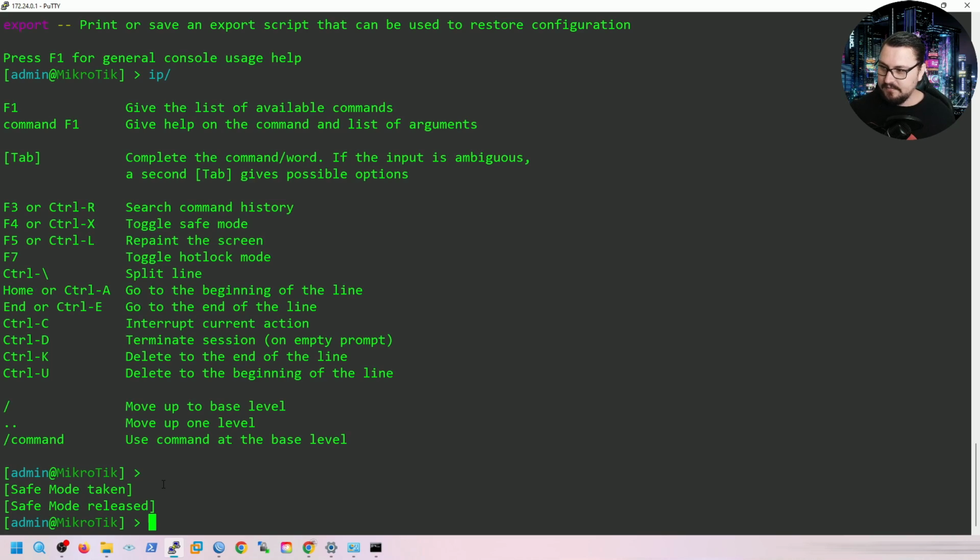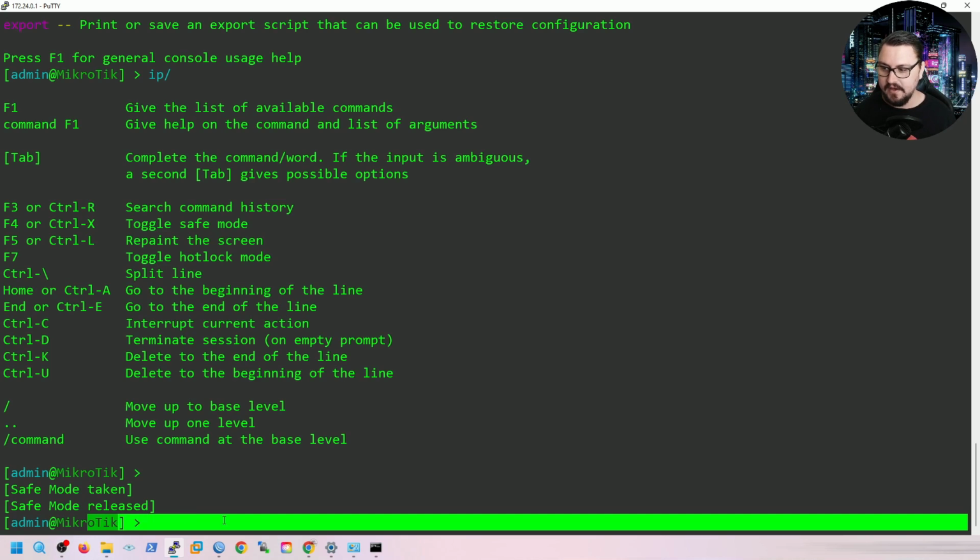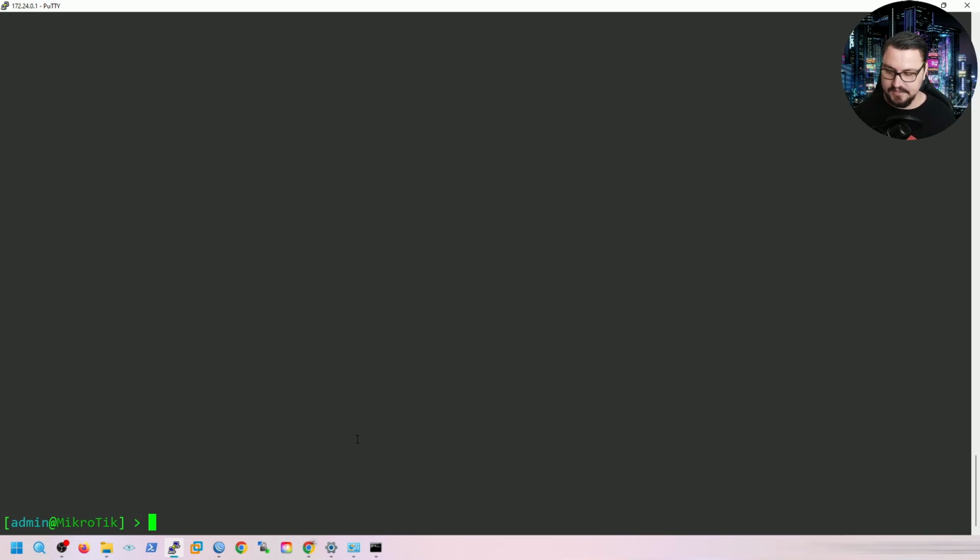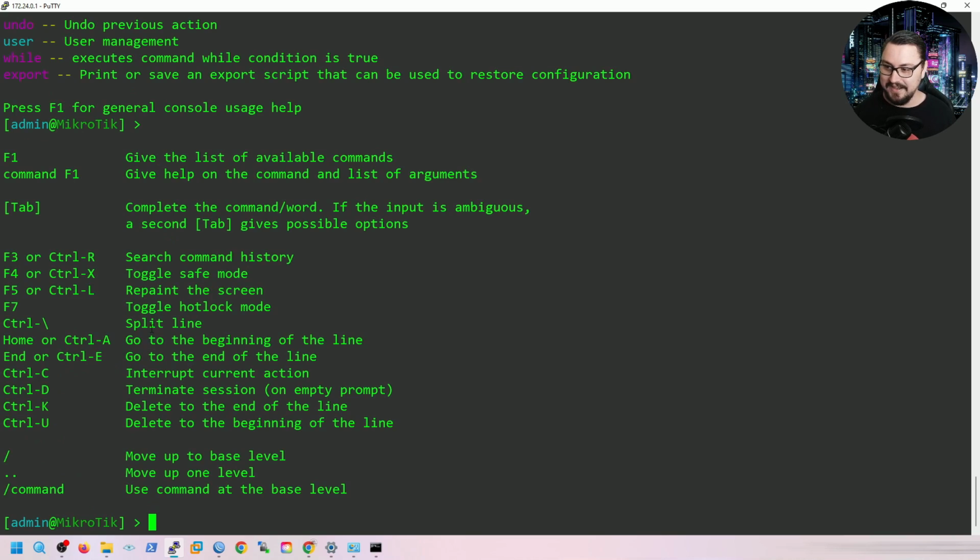Now, besides the safe mode, repaint screen is when you press F5, but that just basically clears the screen, and then it's just like having a nice fresh line again. So this is what it does. So let's just hit F1, F1 again. Then we've got stuff like our home or end buttons, or Control A, Control E.